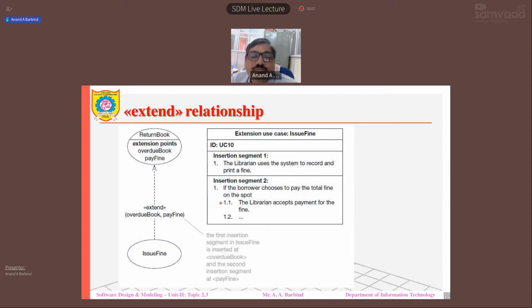Here there are two extension points you can see in the returned book. One is overdue book and the other is pay fine. With overdue book, the fine is issued, but actually it is not paid. For actually paying the fine, this is again included in that. The first insertion segment in the issue fine is inserted at overdue book, and the second insertion segment is at pay fine. So in the issue fine behavior itself you can do two different things. One is to issue the fine, and another is to actually pay the fine.